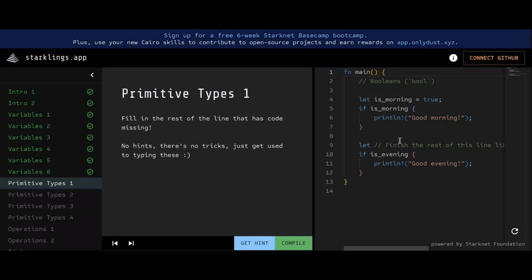I made mention that the scalar types that we have in Cairo are felt252, integers, and booleans. Booleans are still felt252, right? Yeah, and then they have two values, which are the true and false values. So this logic says let is_morning equal true. If is_morning, print good morning. So it says let, nothing was declared or assigned.